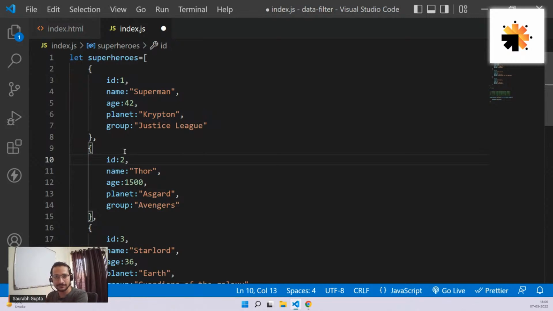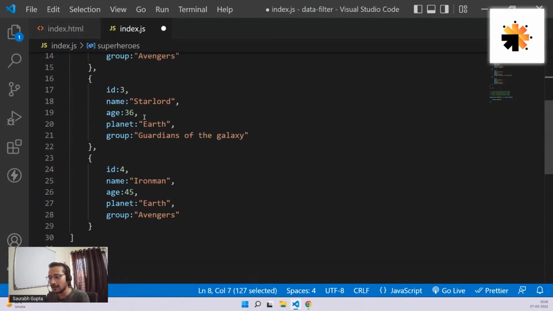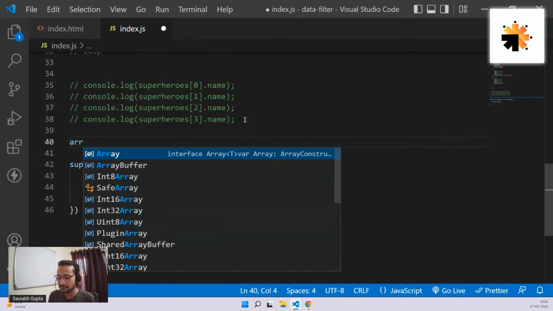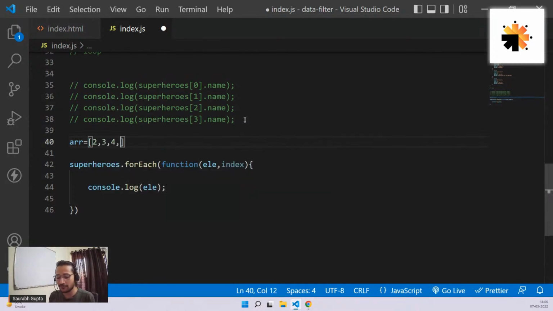First for each starts, it goes to this element. After going to this element, it calls this function. Inside this function, in this ELE, that particular element is available, and the index of that element is available. For example, let me create a simple array here. It is only containing 2, 3, 4, 5, 6. Instead of superheroes, let me use this. I'm not trying to use a normal loop here, because it will make the element generation complicated. So for easiness, let's understand this.